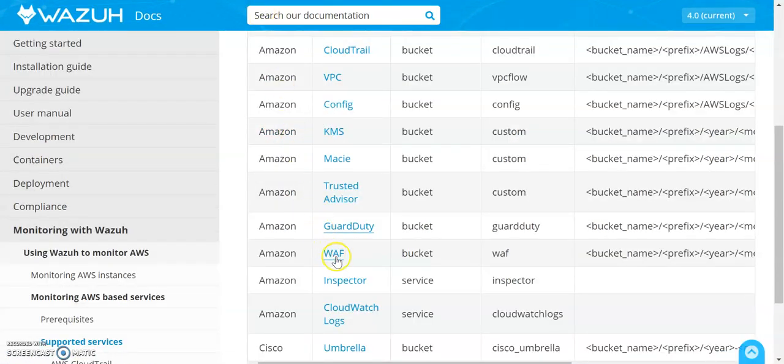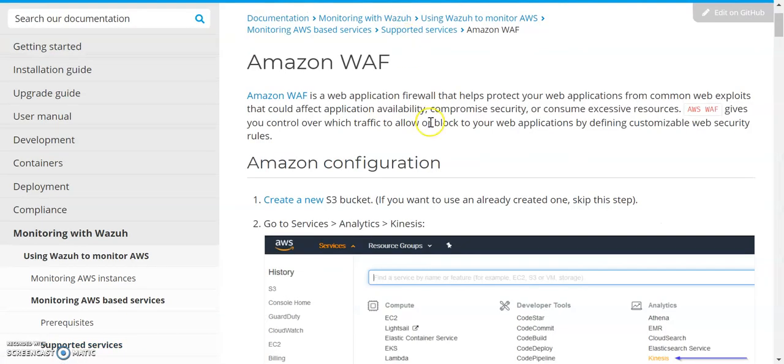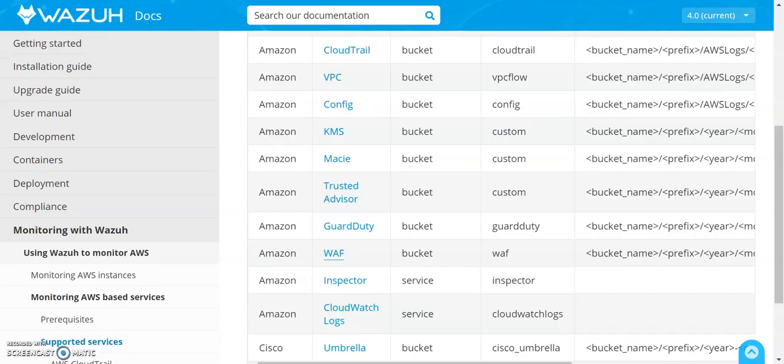Then there is a service called WAF, which is a web application firewall. You can attach this WAF to your different web applications, and you can capture the logs in an AWS S3 bucket, and the same S3 bucket can be used for analyzing your logs in Wazuh. Then AWS Inspector.